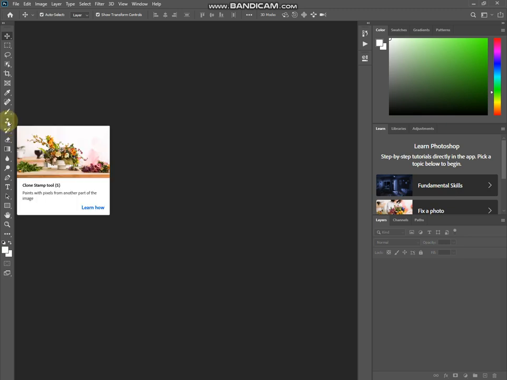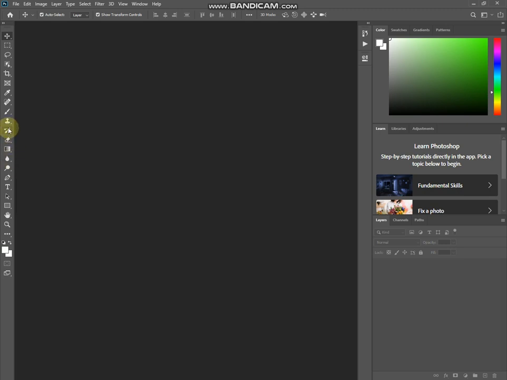Now let's move to the next tool, that is the clone stamp tool. The shortcut on the keyboard is S. As you can see how it works, the uses. It paints with pixels from another part of the image. That's how it works.